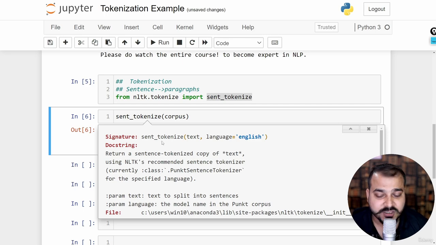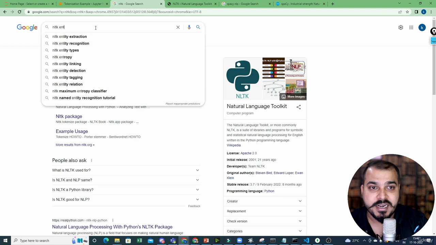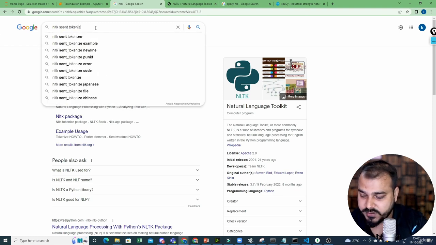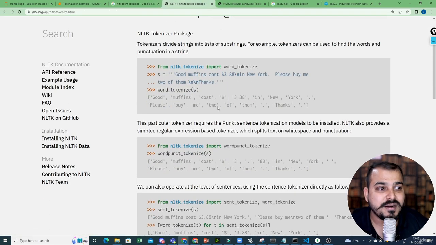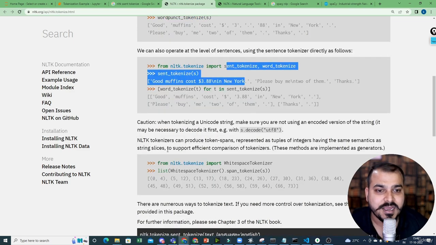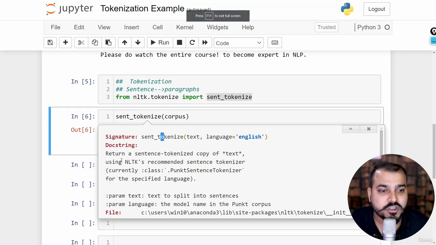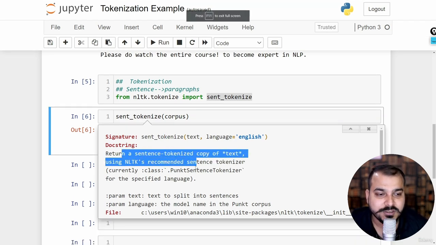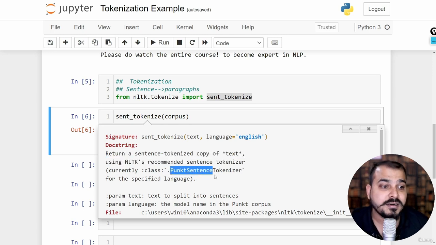And if you don't find much documentation out of it, you can just go and search for NLTK sent_tokenize, and you will be able to find the documentation page directly and refer to it from there. There are different tokenizations: sent_tokenize is there, word_tokenize is there, which we are going to discuss. Right now, we are going to focus on this. In short, it returns a sentence-tokenized copy of text using NLTK's recommended sentence tokenizer, and currently it uses the PunktSentenceTokenizer.